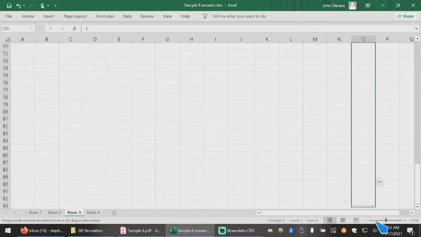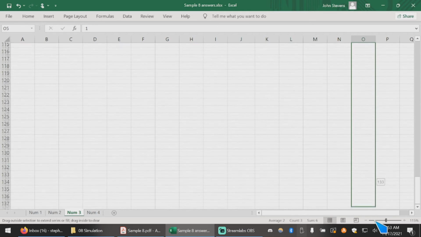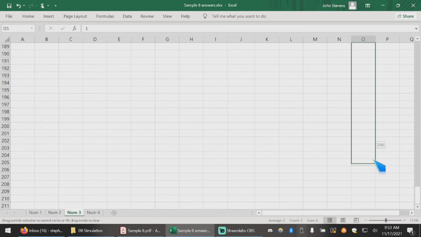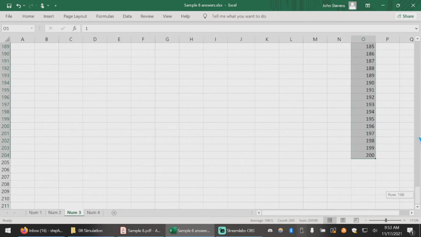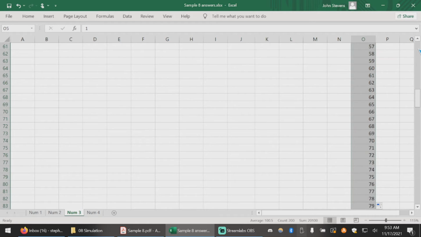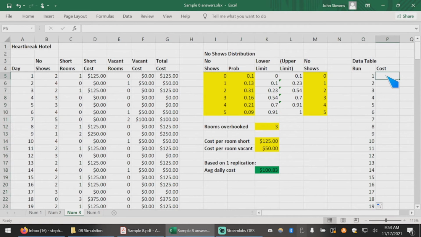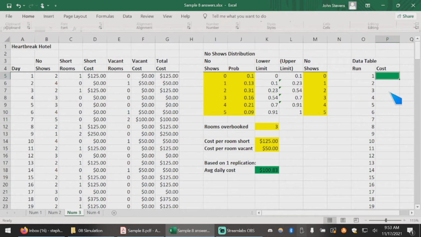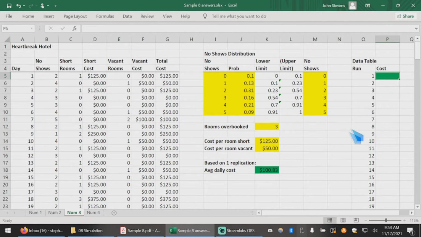200 is a nice number. It's not ideal. More is better. But if I go too far, then Excel slows down a little bit to calculate all those things quickly. So just to prove the point, 200 is sufficient for us. Just to illustrate this, I like to color this one green because it's sort of an output formula calculation cell. I want to recalculate the whole spreadsheet and then return the average daily cost.